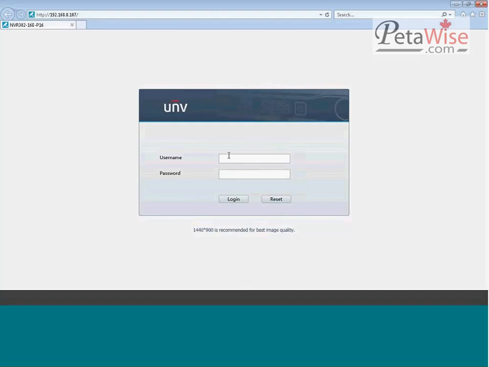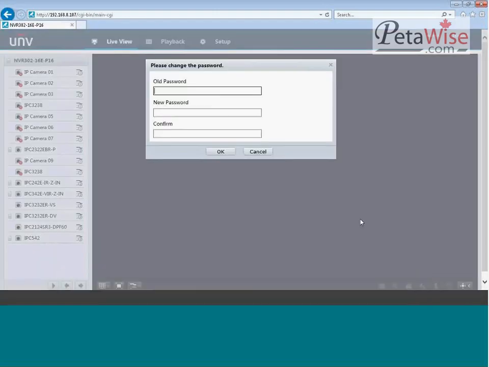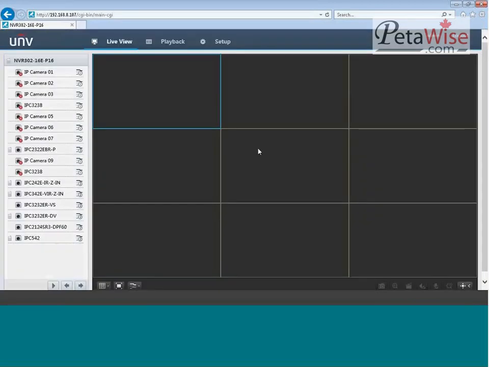So here we have our plugin loaded. We can just log into our NVR, and the username and password could be exactly the same as what we use if we're using the HMI interface on the monitor of the NVR. The web interface is designed to mimic the HMI interface, the same interface you're going to be using on the monitor, as closely as possible.